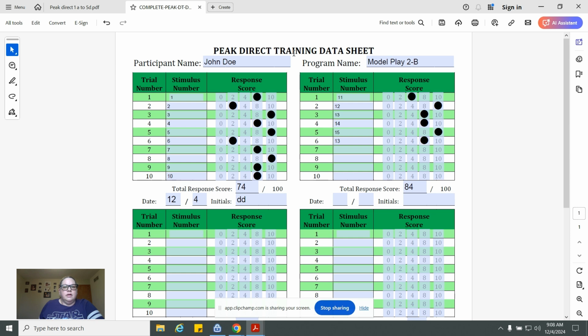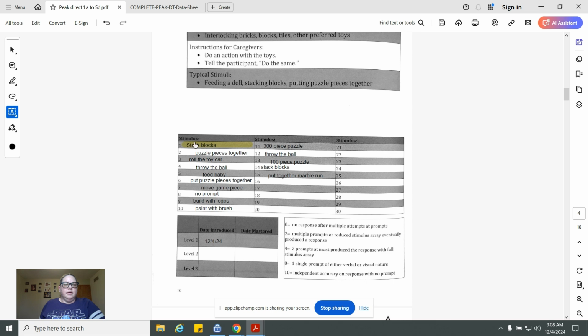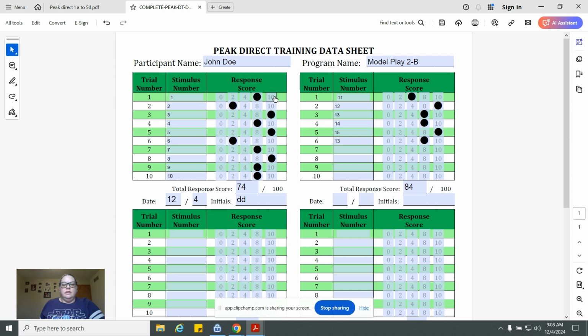So this one's for direct training. Generalization is listed on the top if it's generalization. We want the patient's name, the program, and then we're going to do the corresponding programming with the stimulus. So our first one was stack blocks. So that's number 1. As I said, it matches up with what's on here, stack blocks. And say John was not able to do the same. And we gave another prompt where we showed again how to stack the blocks, and then we put them together and said do the same. And this time John was able to do so.